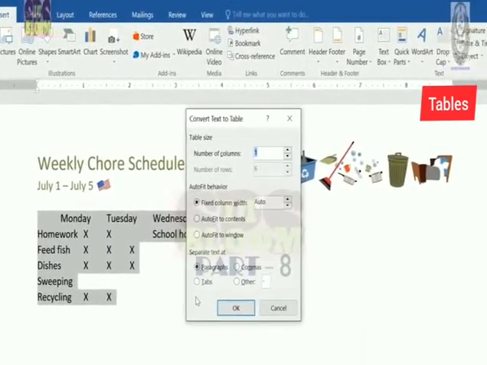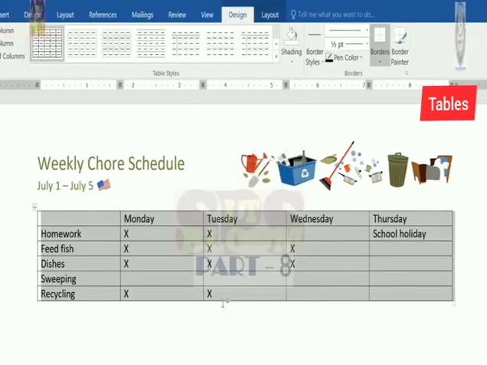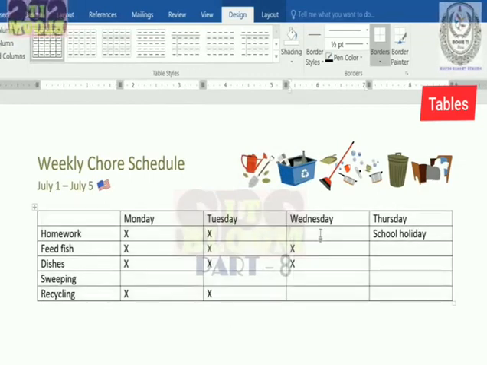This is how Word knows what to put in each column. My text is separated by tabs in this example, but paragraphs, commas, and other symbols will also work. When you're ready, click OK, and the text will appear in a table. To enter information, just click the cell you want. You can also use the arrow keys on your keyboard to navigate.